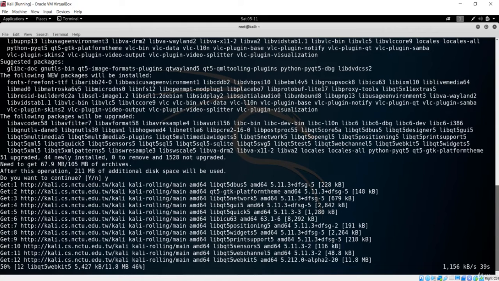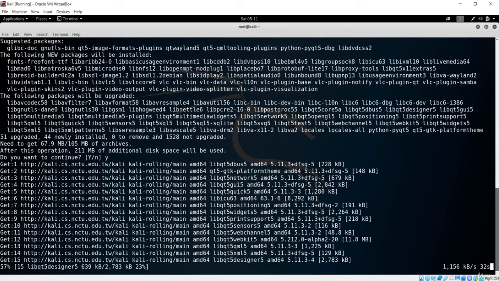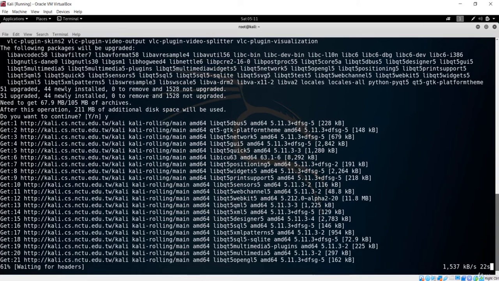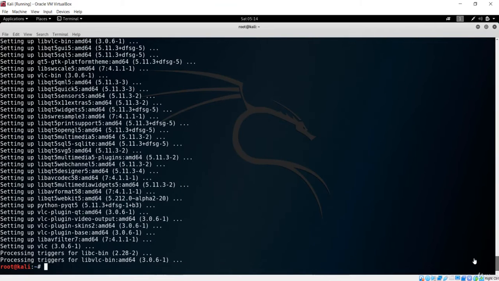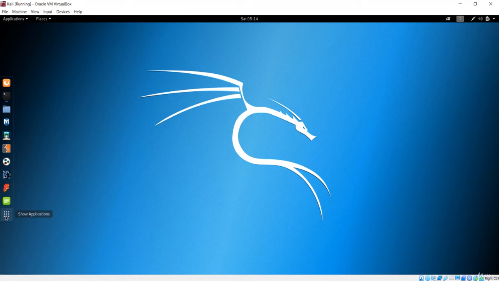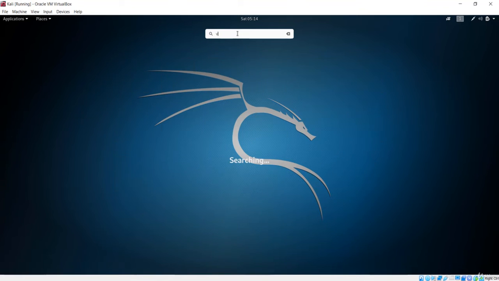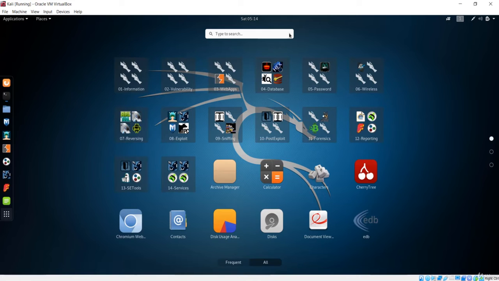Now I think it is installing some new packages, so I'll just give it time to work. Finally everything has been set up, so we have downloaded it successfully. Let's go to our application section and search for VLC, and see if it has been installed or not. I'll go over here and type VLC, and we have the VLC media player. So we have successfully installed our VLC.